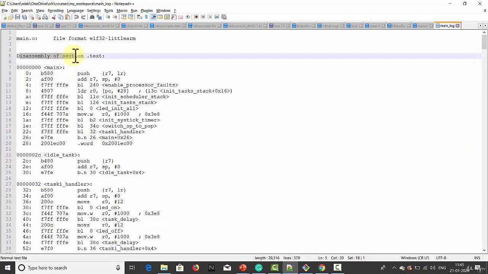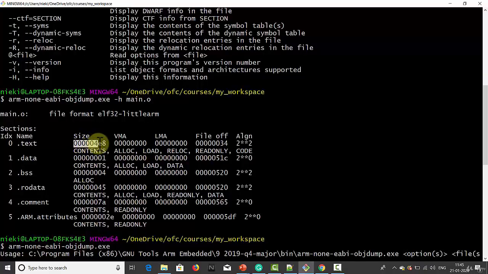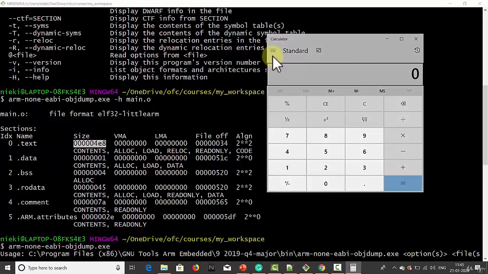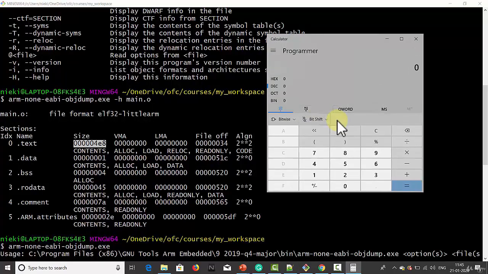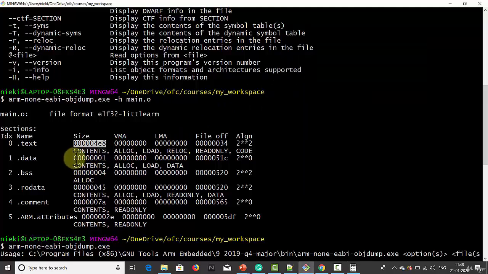You can see the disassembly of the .text section. What's the size? The total size of the text section is this much. If I convert that into hex, it would be 4E8. The text section consumes 1.2 kilobytes of code memory space. And you can see that the data section is only 1 byte.